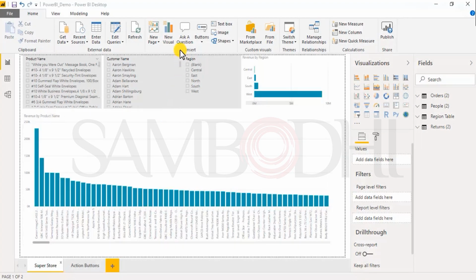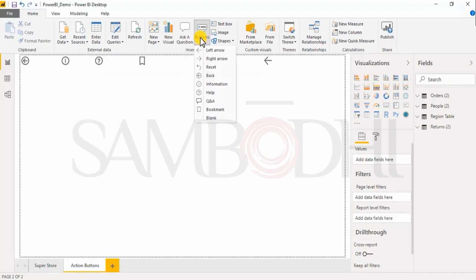So now what we would see is we've just seen ask a question in a form of a visualization. There is another use of ask a question which I'll just tell you shortly. Let's explore what are the buttons. Just for simplicity's sake, I have built a new page which has all the options of all the buttons available. So if you have a look at it, it is a left arrow, right arrow, reset, back, information, help, Q&A, and bookmark, right? These are the different options available, and I have just brought them onto the page. These can be used in different places as per your need.